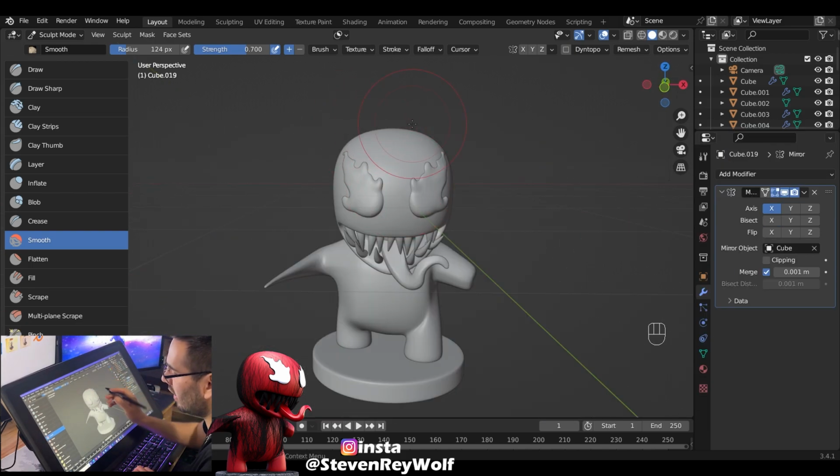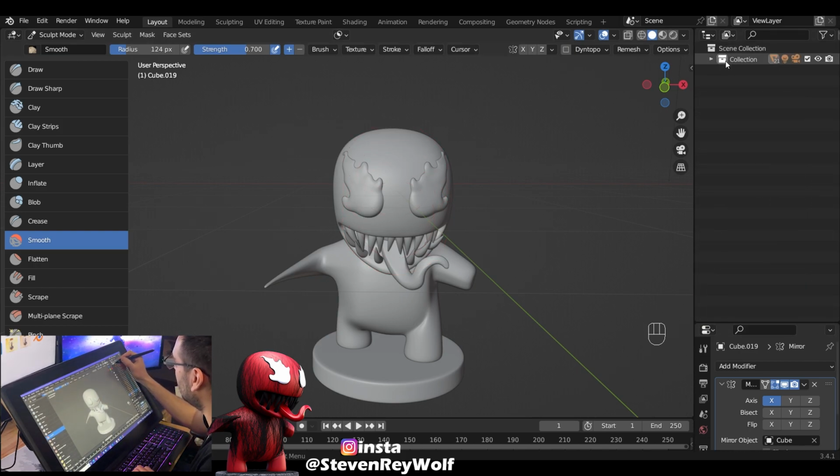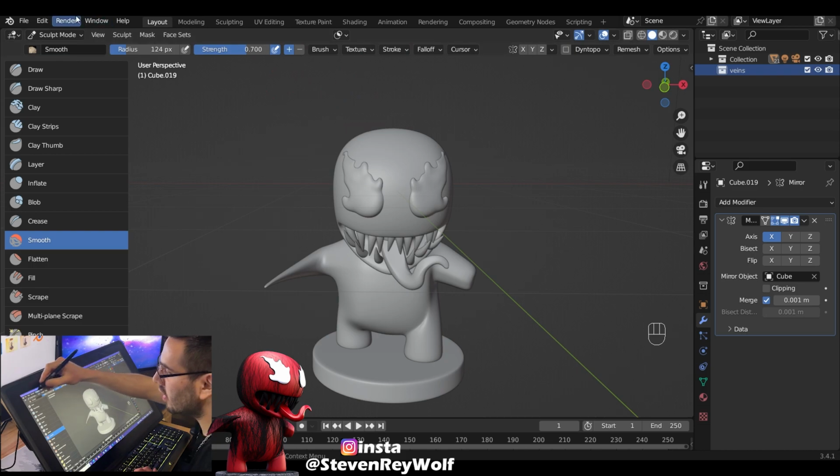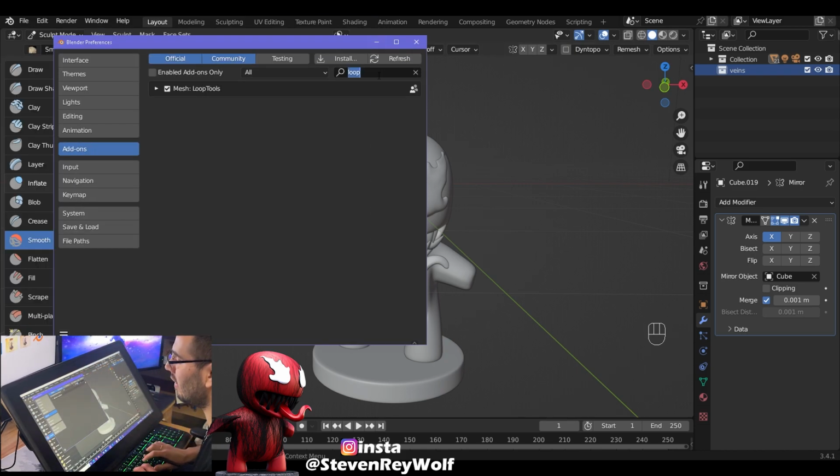We're going to start adding the veins. So what I'm going to do is make sure everything is in its own collection. We're going to collapse that collection, add a new one and call it veins. And for this, you're going to need a new add-on. This one's going to be called IvyGen.